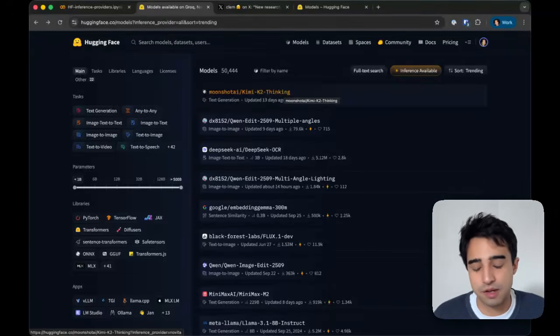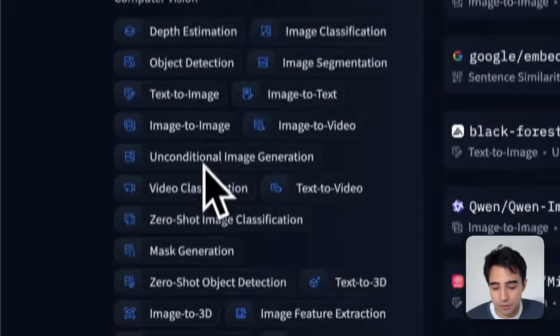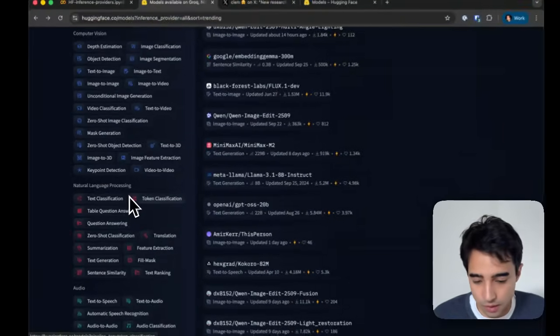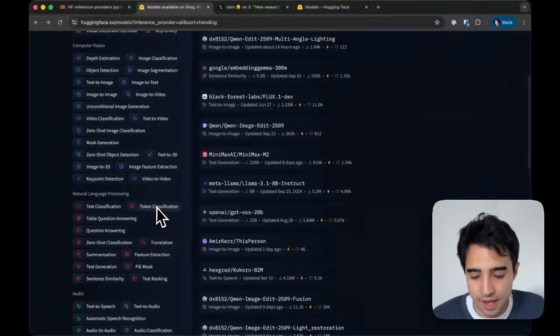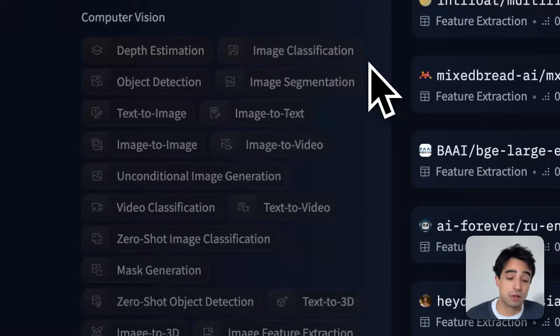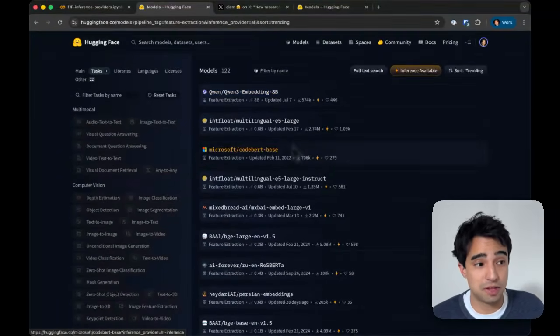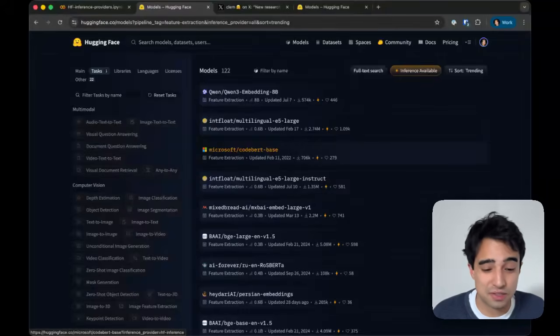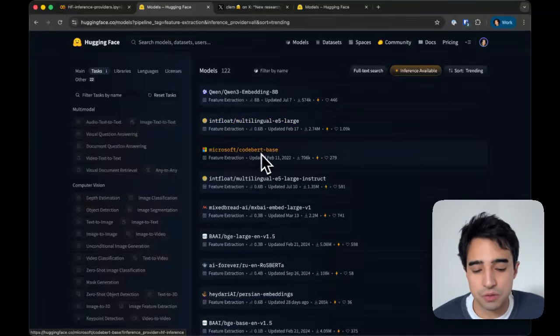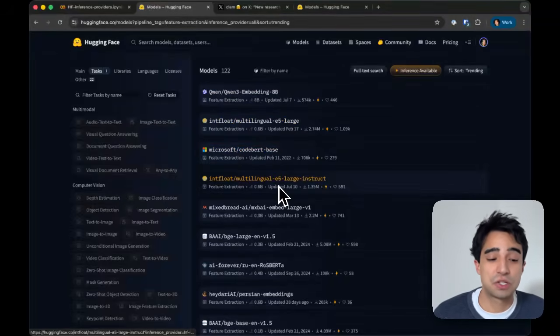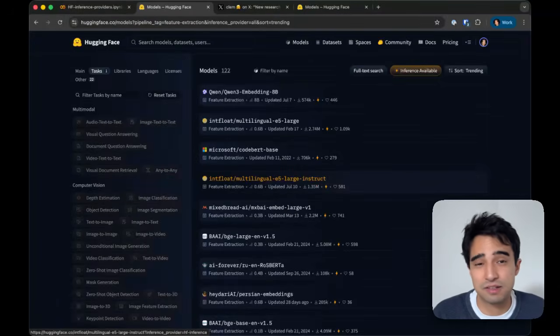Let's suppose that you want something like an embedding model. So what we're going to do is go right here to tasks, then go to natural language processing to filter by task. And we're going to filter by, say, feature extraction, which is where the embedding models are. And here you will find some of the most popular and some of the best embedding models in the world. So, for example, Qwen3 Embedding, Multilingual E5 Large, CodeBERT, etc. And all of these, you can also serve via these inference providers. I'm going to show you how to do that in just a moment.